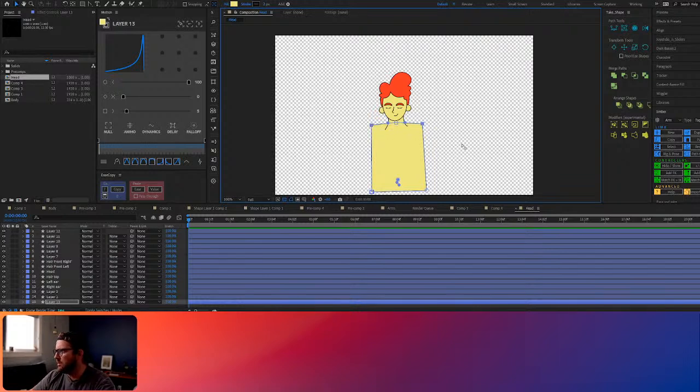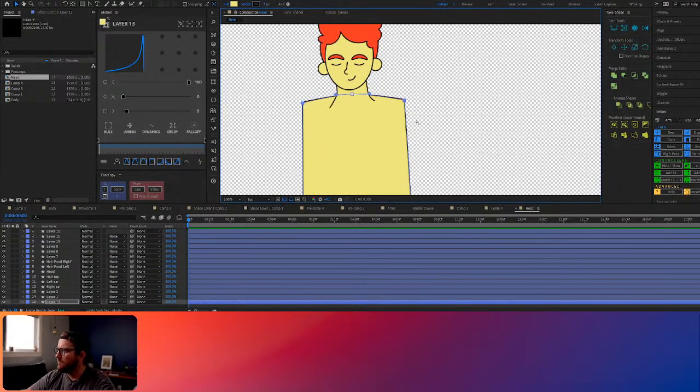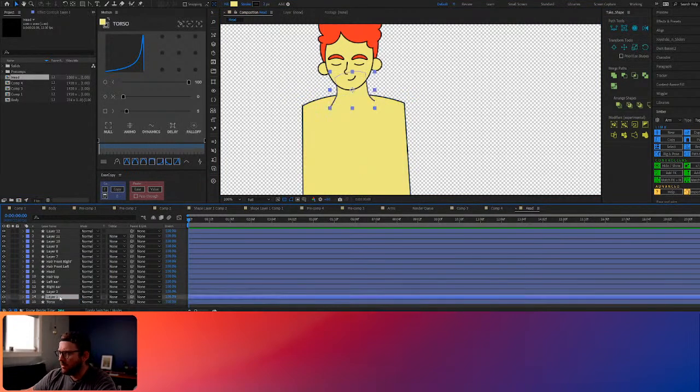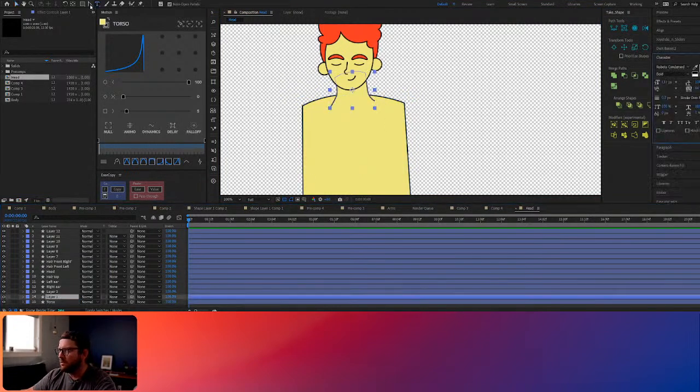Why does it keep doing that? Neck. This neck is crazy.